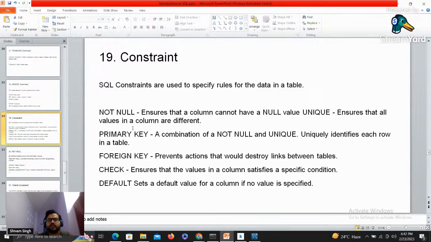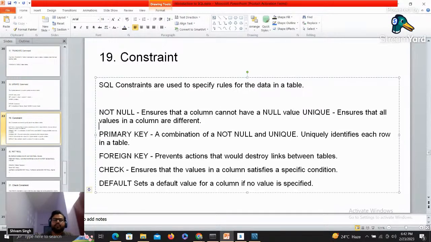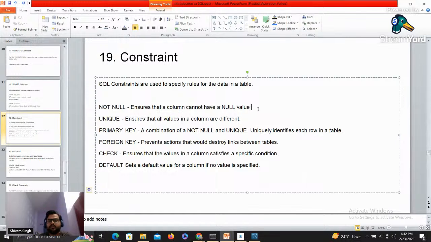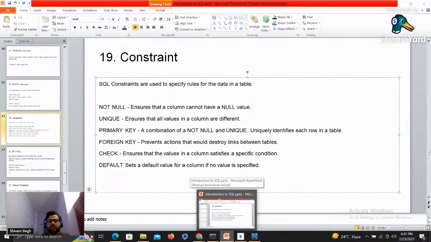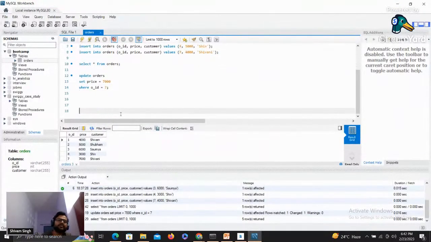These constraints are: primary key, foreign key, not null, check, and unique. So we have a unique constraint, a not null constraint, a check constraint, and then primary key and foreign key. One by one, let's try to understand these constraints. Let's first start with the not null constraint and understand what not null means.